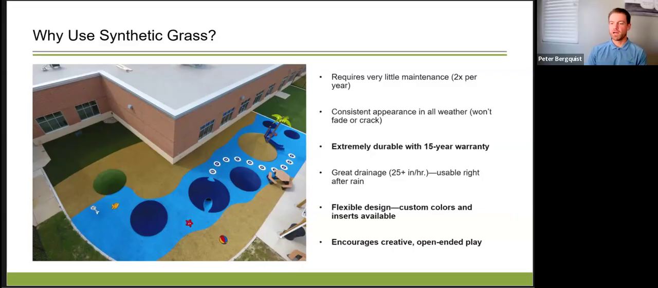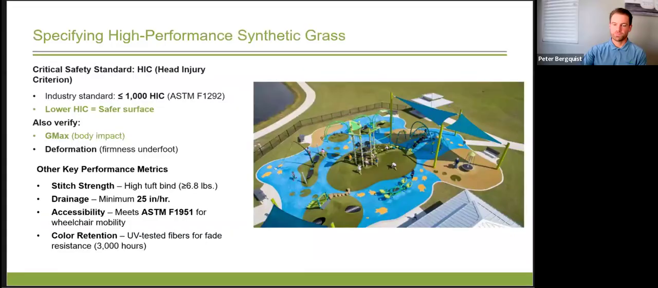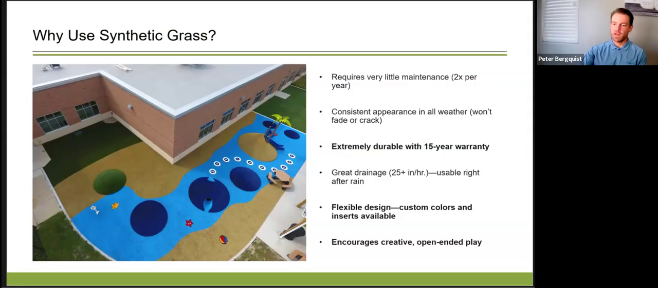So the turf is going to get beat up, we hope. Otherwise, the kids aren't doing their job. So durability is knowing that whether it's a 10th, 100th, or 1,000th time sliding down the slide, if a kid falls, the surfacing below will remain resilient. And then flexible design, custom colors and inserts, and encourages creative and open play. And these two elements really go hand in hand.